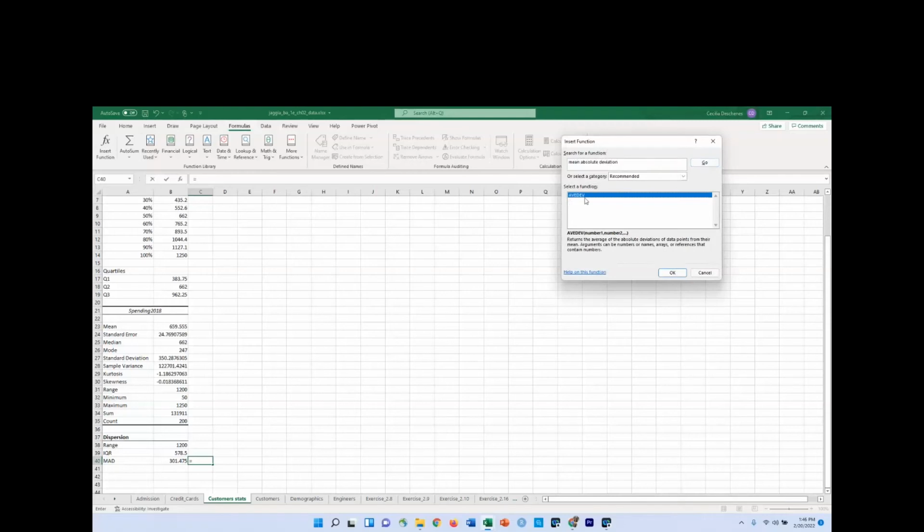And I get a function is found, some recommendations, and if there's more than one, you could read through them and see which is the one you are the most interested in, if any of them meet your needs. For this one, AVEDEV, average deviation, returns the average of the absolute deviations of the data points from their mean. Okay, so that's perfect.